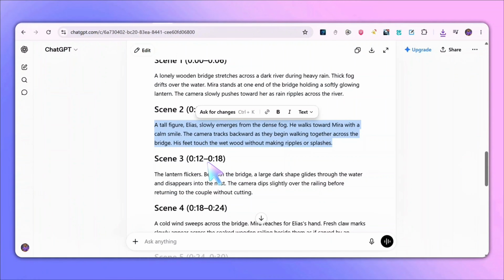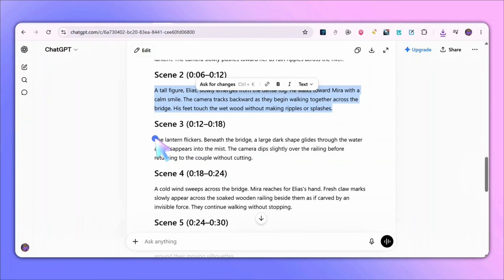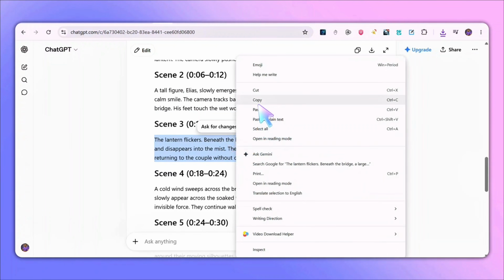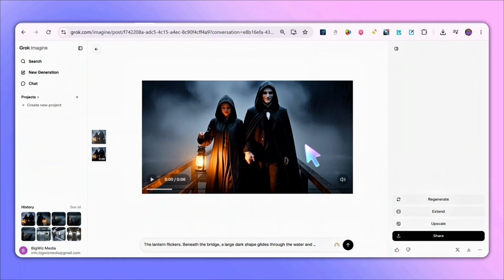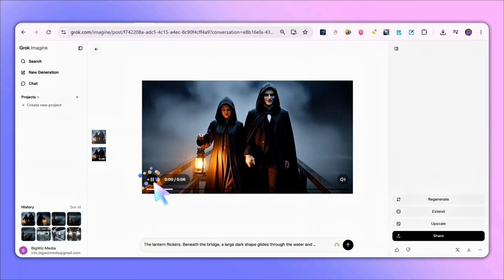And now I have to come back to ChatGPT and get my third scene prompt right here. I will input the third scene prompt and I will hit send. Our next scene is also done. Let us check it out.